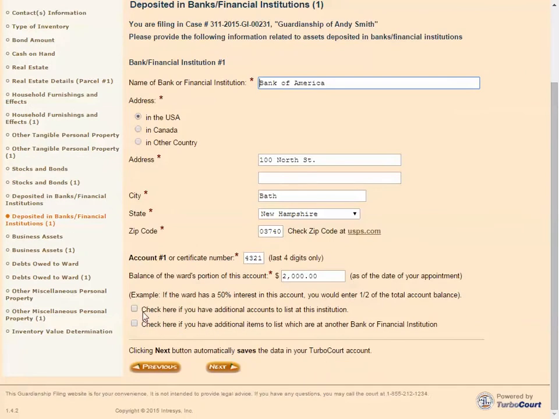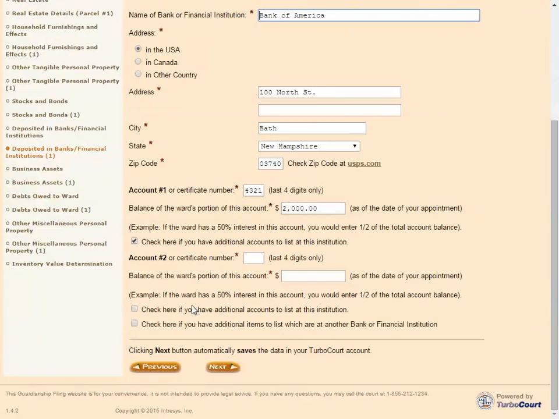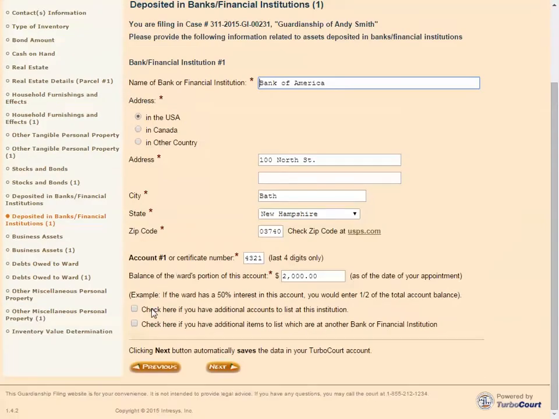Check this first box if you need to list additional accounts at this institution. We've listed account 1 and now fields for account number 2 appear. Check this second box if you need to list accounts at another institution, and a new screen will appear to allow you to do this. Click Next when you're ready to continue.